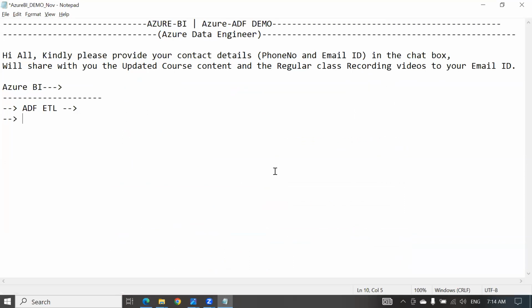Okay. All right. So this is a purely Data Factory course, including Azure BI. We are not only focusing on Data Factory, we are also targeting the Azure Data Engineer role. There is a certification, DP-203 Azure Data Engineer. For that also you can prepare with this course.